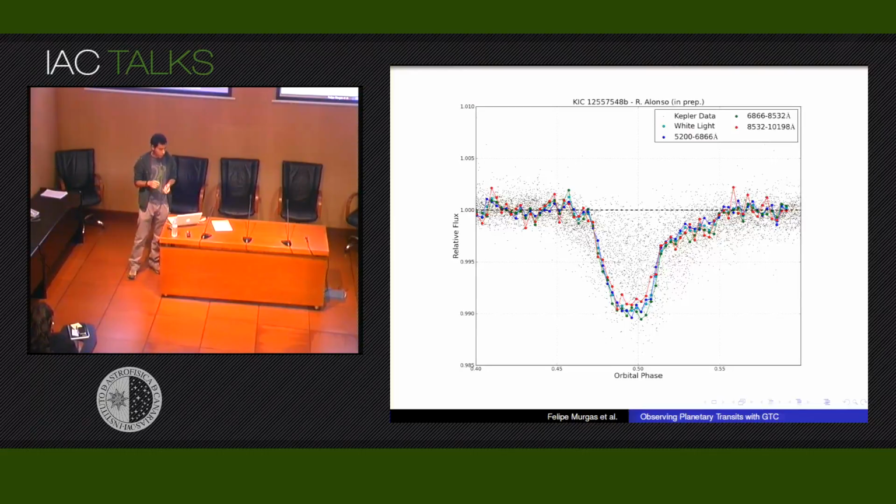But so far, we haven't detected any difference between the colors, so we can only say that. It does not really help us, I guess, to constrain the size of the grain really well.